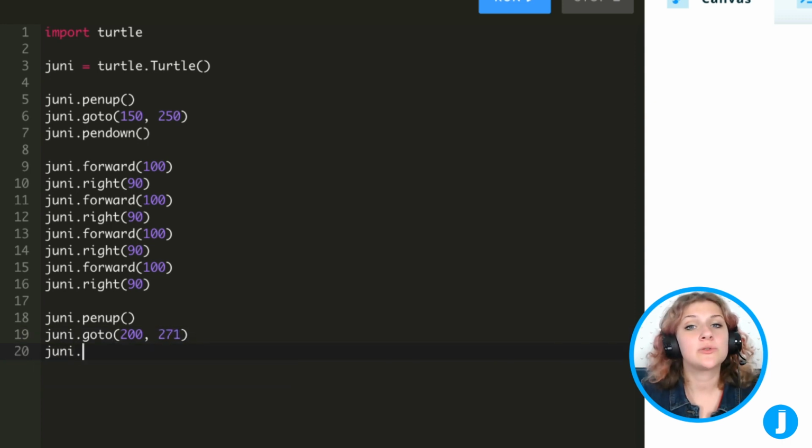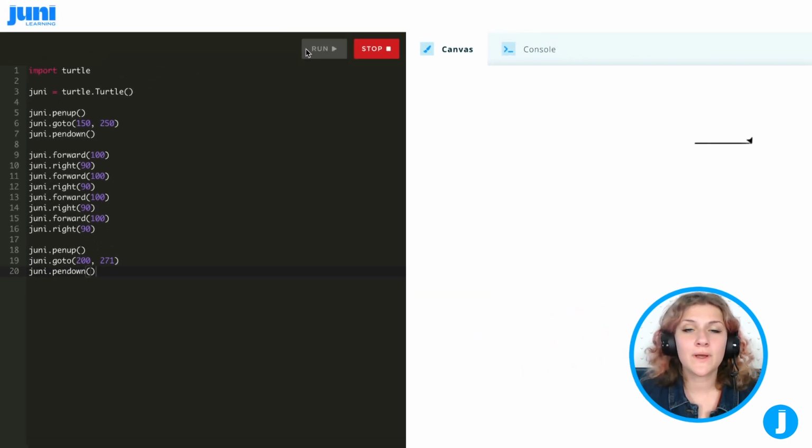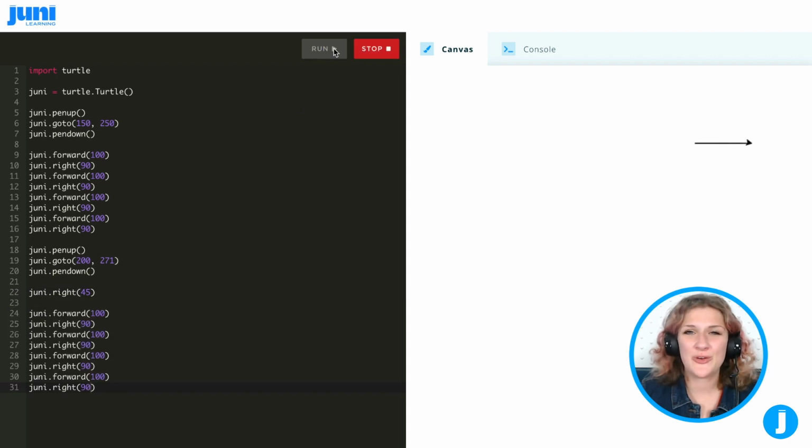This time I'm gonna go to 200, 271. You can always experiment with these numbers to figure out the exact right spot on the canvas you want your turtle to go. You also might notice that we want to turn Juni so that she is facing the right direction to draw the next square. So let's go right 45. Could you add the next square? It's just the same code from before.